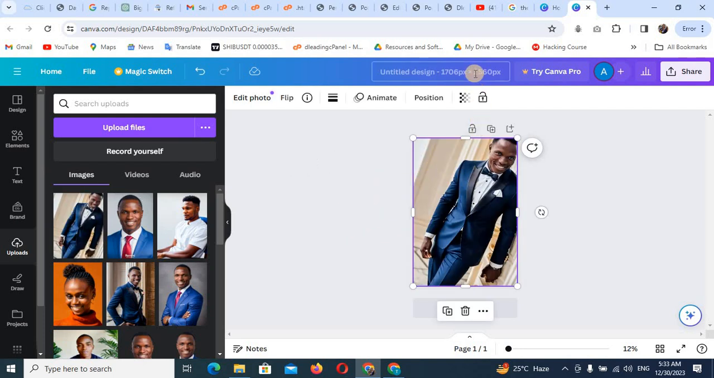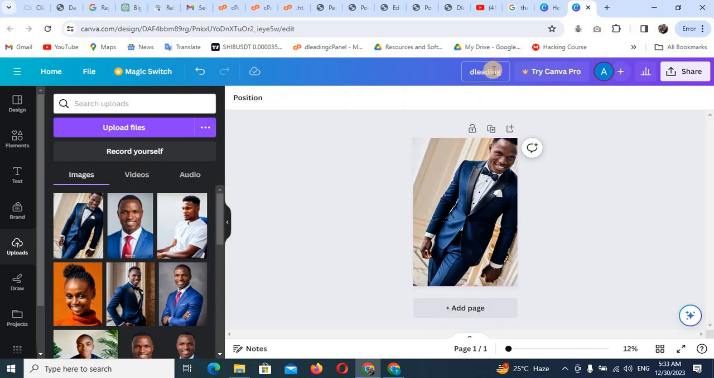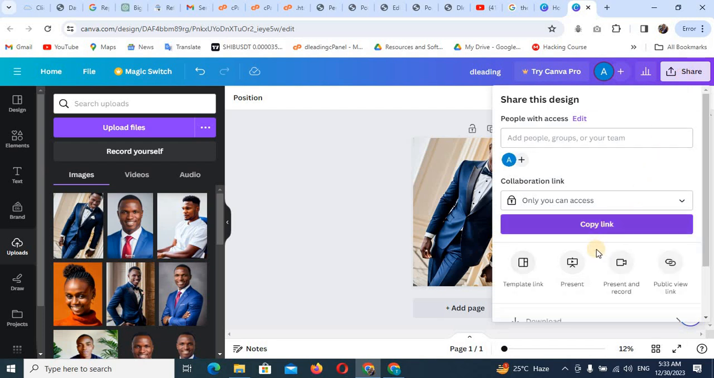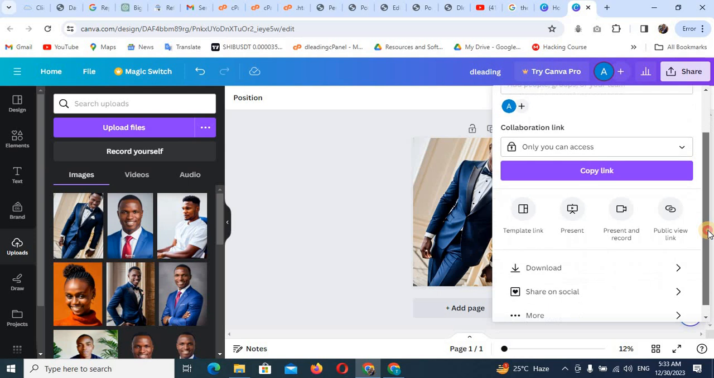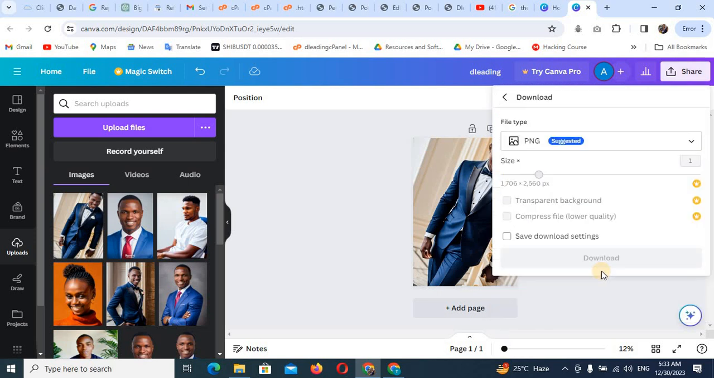Can you see it? And rename it Dleading. Now once I save it, all I need to do is come here and click on download. Click on download, and it's going to show for me. I'm going to click on download again.